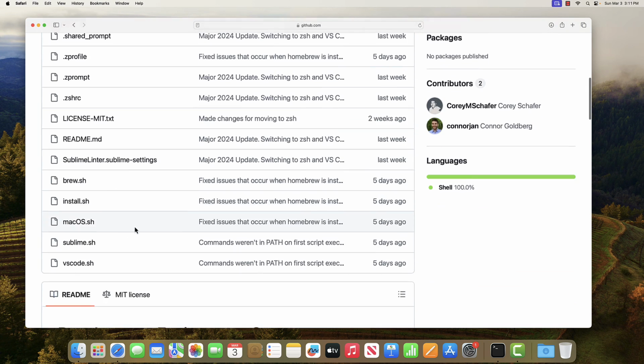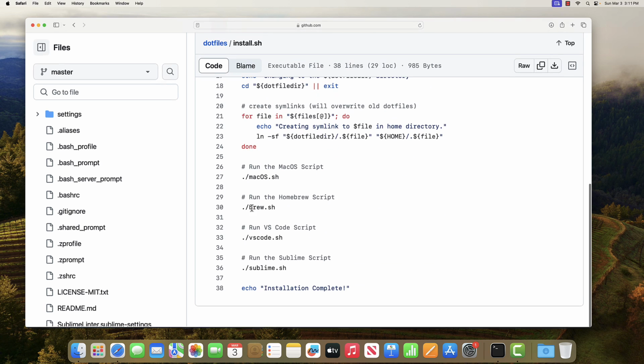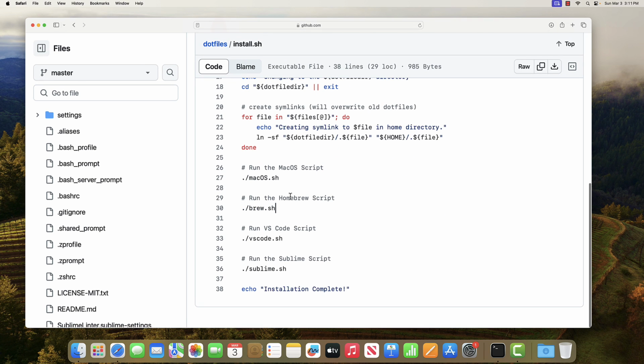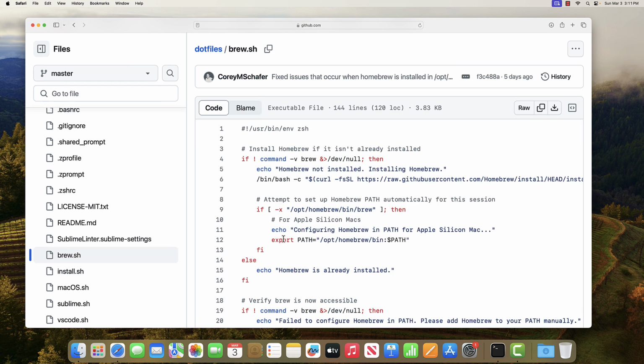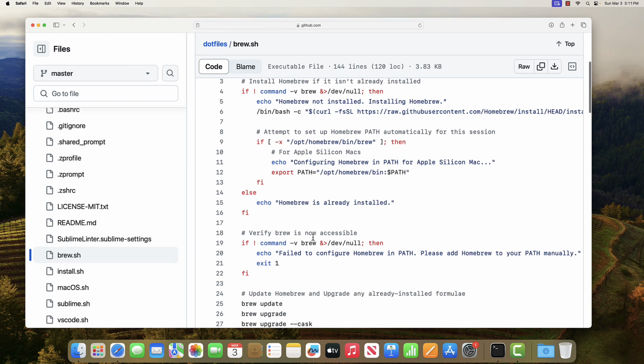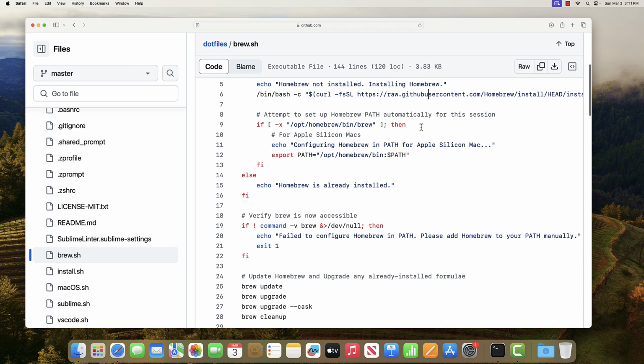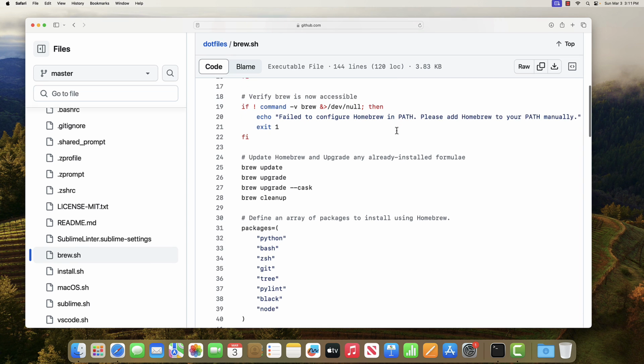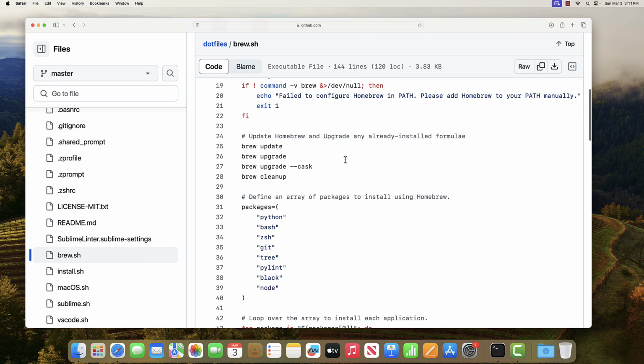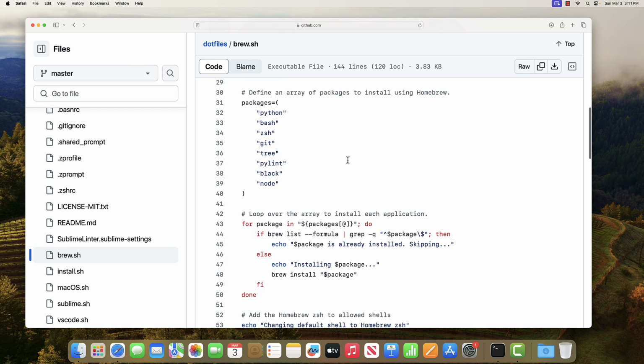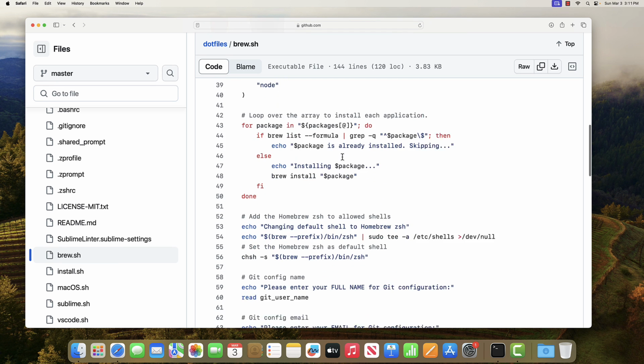One of the main things is within this brew.sh script, and that's where it runs all of my Homebrew commands. This is where a lot of my applications get installed. First, I'm installing Homebrew, and if you don't know what Homebrew is, I actually have a separate video on that. It's basically just a package manager for Macs and also for Linux. After that's installed, I come down here and update it and upgrade it, just to make sure that we're using all of the latest packages. And then for the command line, I'm installing Python, Bash, ZSH, Git, tree, pylint, things like that.